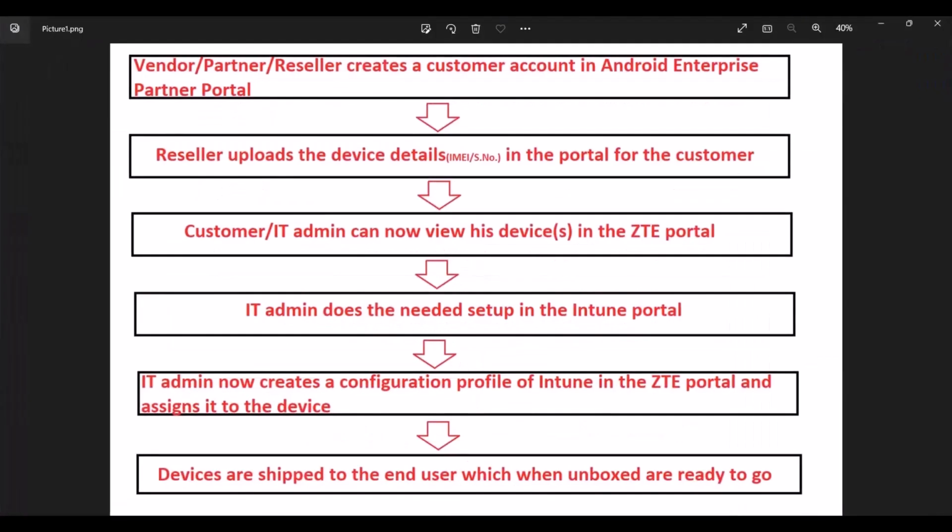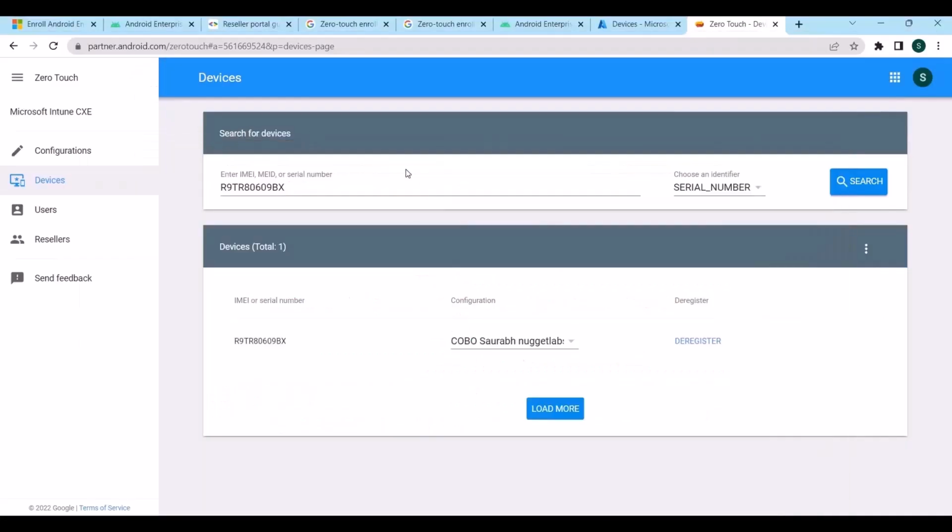So going back into the screenshot here, the vendor or the partner first creates a customer account in the portal, and then the reseller uploads the device details via the IMEI number or the serial number. If it is a Wi-Fi only device, then it will have a serial number. If it has a SIM, then there will be an IMEI number as well, right? So the reseller is going to upload it into the portal. The customer or the admin, which is me in this case, can now view the devices in the ZTE portal. So right now I can view my device if I search it with the serial number in the ZTE portal, right? So this is all taken care of.